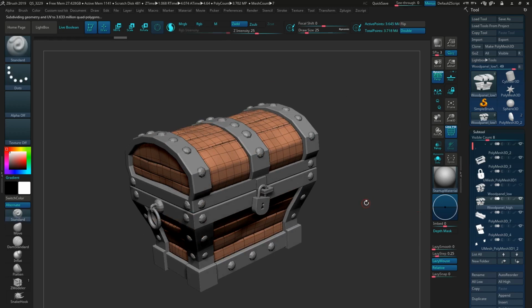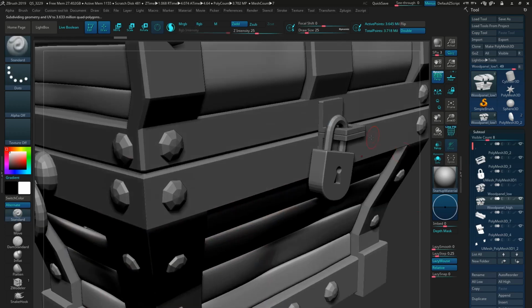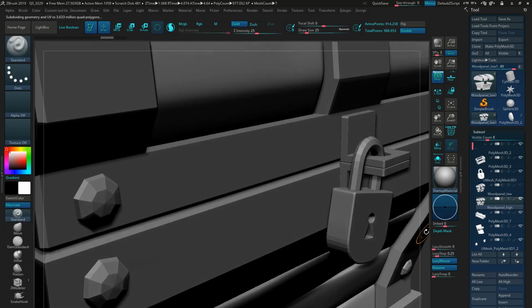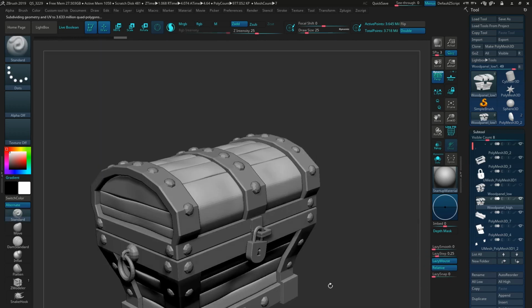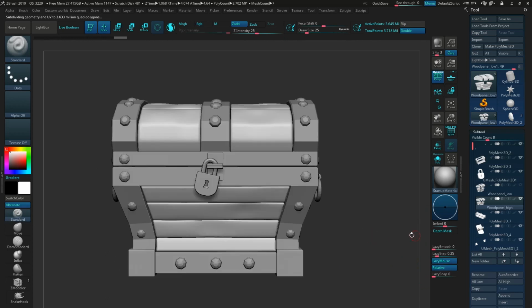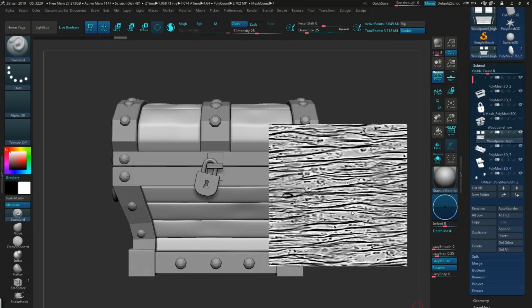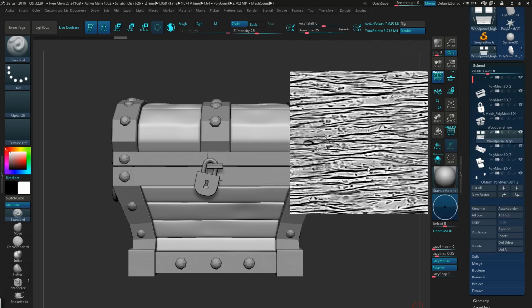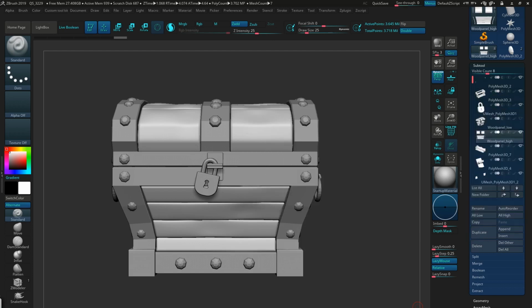So here in ZBrush, I have loaded this new wooden panel, with the UV. Also, I just subdivided a couple of times to make it high res. I have this texture map I made in Substance Designer, and you can find this image on my Gumroad. They're free to download, and the link is down below.